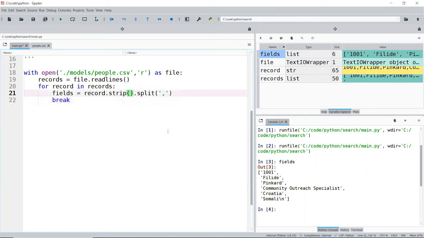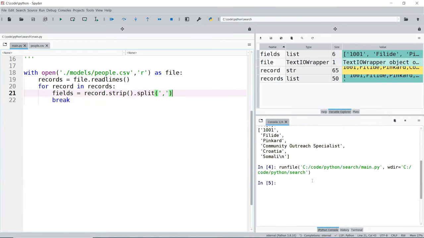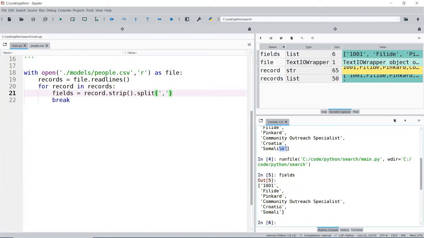You don't have to put anything here. That means it's the same thing as a white space or a carriage return. By default, it's both. So just do that. And then now, again, if I save it, run it, you're going to see it's updated. If I type my fields now, as you can see, the slash n is no longer there. Perfect. Then now I can start building my dictionaries.